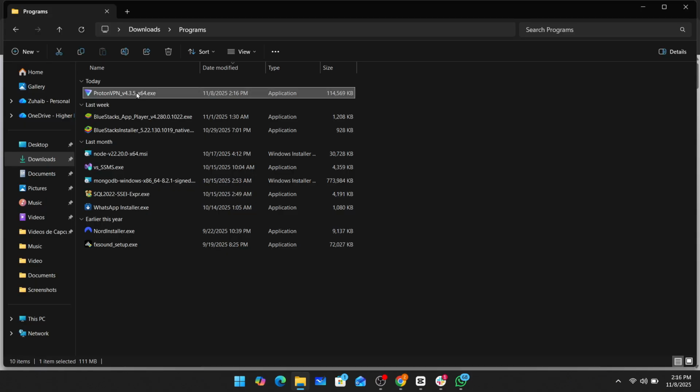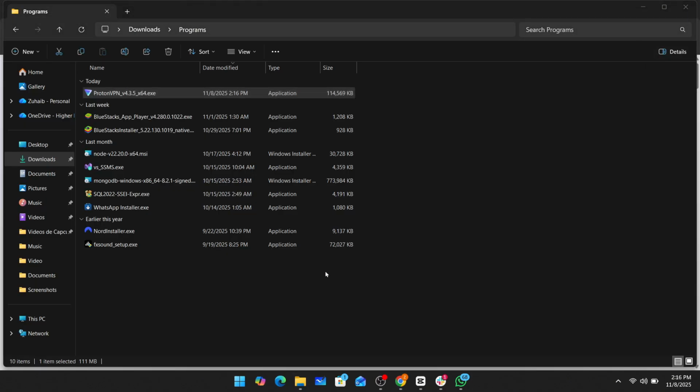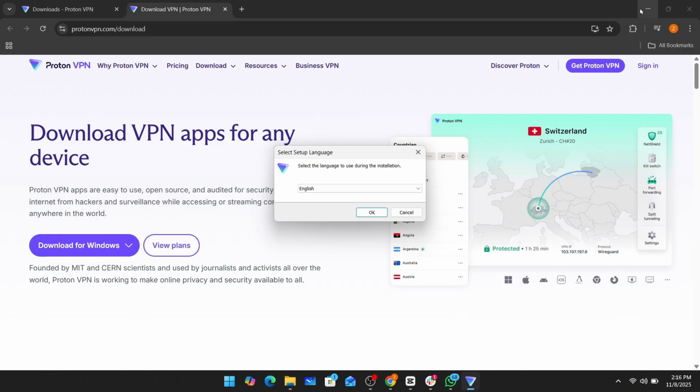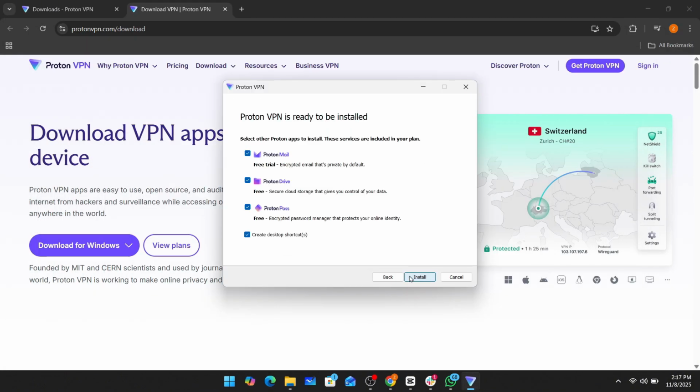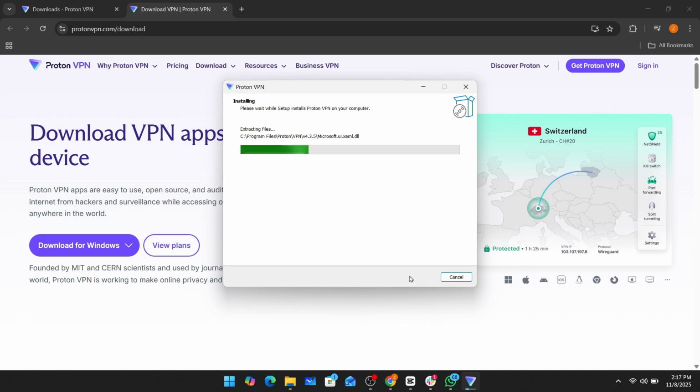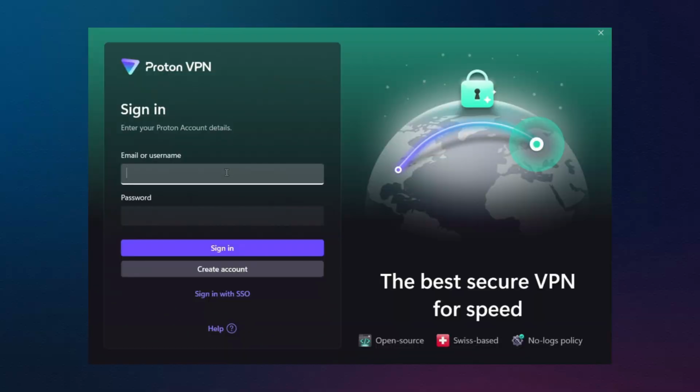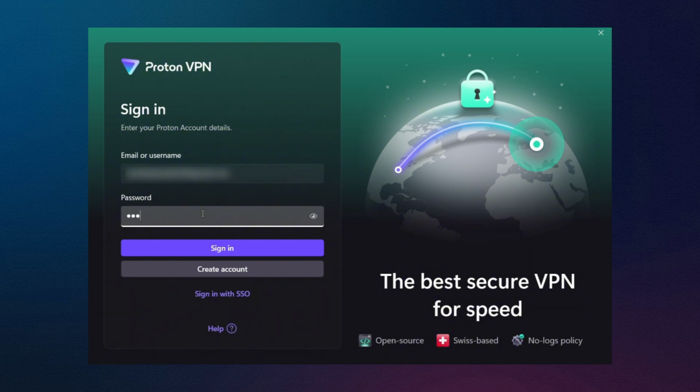Once the download finishes, open the setup file to start the installation. Follow the on-screen instructions to complete the setup process. It's simple and takes only a few minutes. After the installation is complete, open the Proton VPN app. It will ask you to sign in, so log in using the email and password you created earlier.